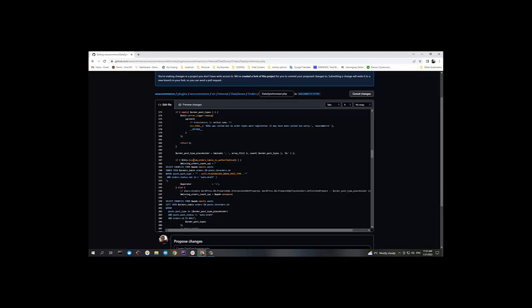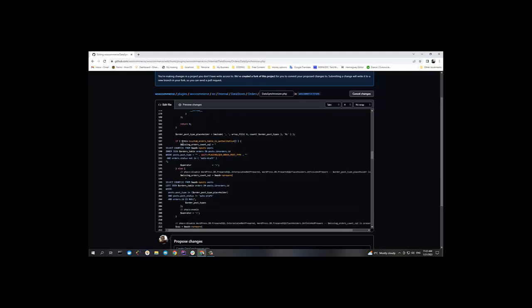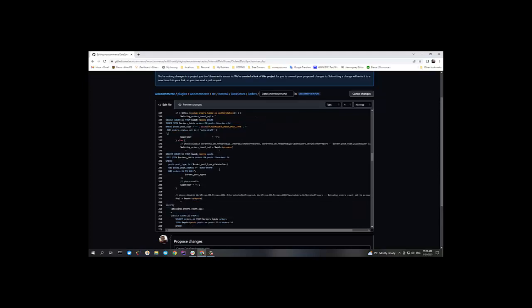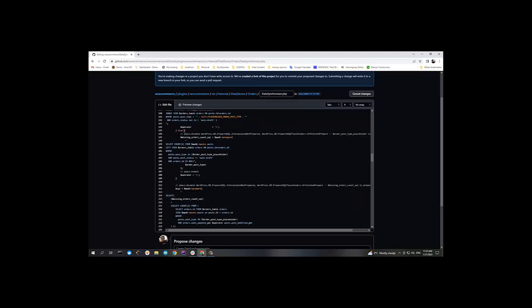So we have this customer orders table is authoritative. If it's authoritative, we're going to create this SQL. We're going to set missing orders count to this query. And if it's not, then we're going to set it to this other query. So this is a very simple solution for this one, because basically all we're doing is setting values based on this one conditional.